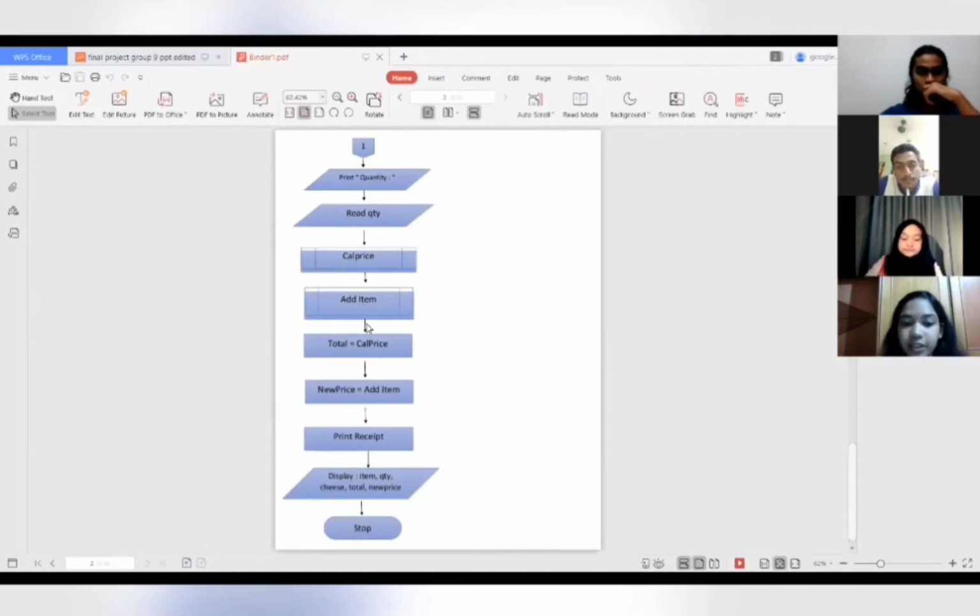The value returned by calculate price will be assigned to new price, equal to the value returned to the add item function. Finally, it prints the receipt of the customer purchase by displaying the items, quantity of the items, cheese, total price, and the new total and the new price, including the government tax.